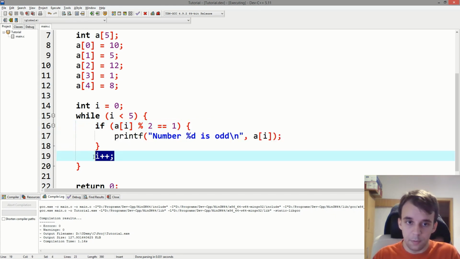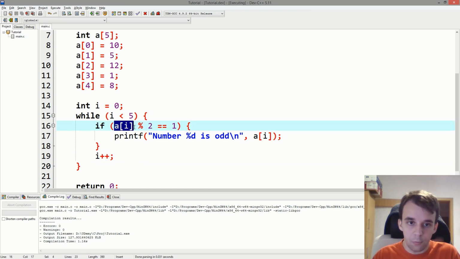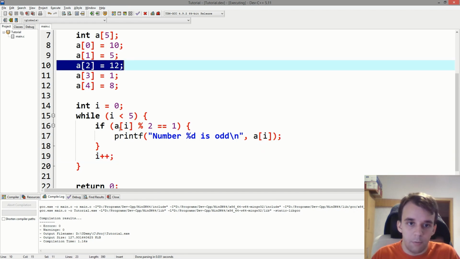We just went forward. Then we checked a of 1. Is a of 1 modulo 2 equal to 1? Well, yes, actually, because 5 divided by 2 is 2, but the remainder is 1. So the number is odd. And then we increment; a of 2 is 12.